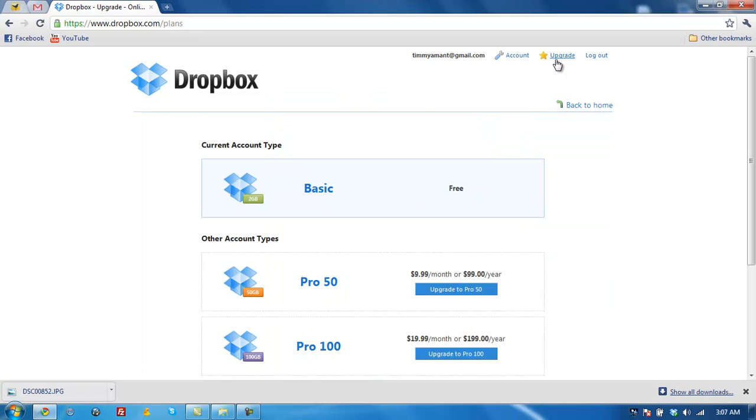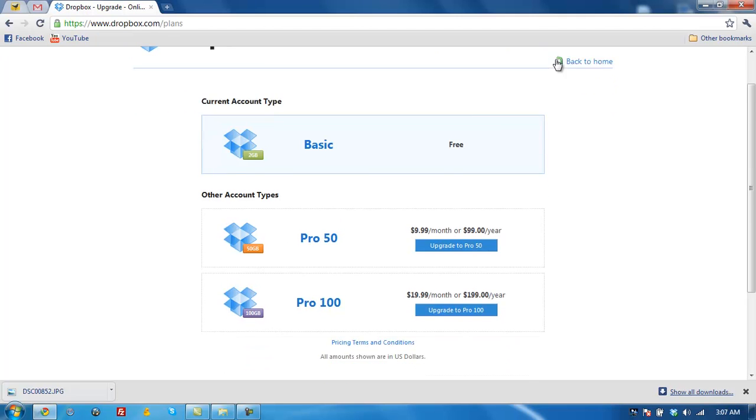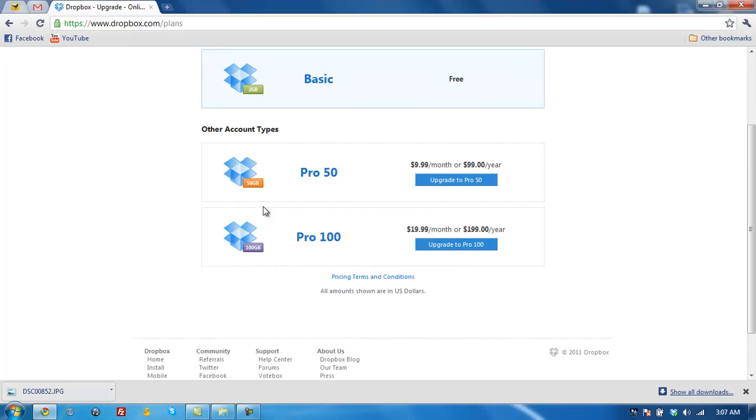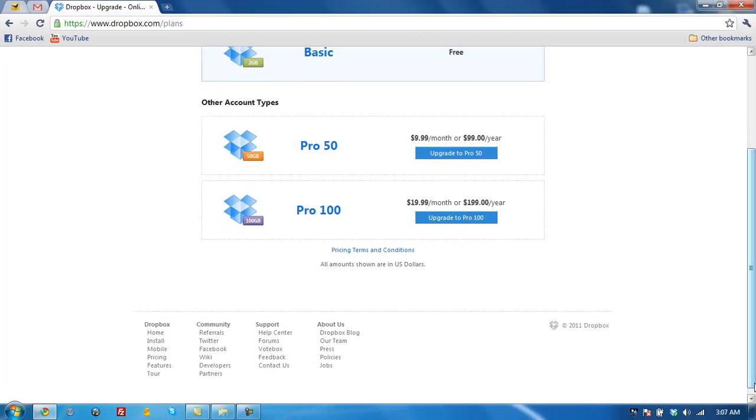We can upgrade, and the basic is 2 gigs. It's free. It's pretty cool. 2 gigs for free, I'm not complaining. There's other types, like I said before. You can go to Pro for 50 gigs for $9.99 a month or $100 a year. Or you can do $200 a year for 100 gigabytes or $19.99 a month. So that's not bad. You're paying 10 bucks a month for 50 gigs of online storage. It's actually pretty cool. You can cancel that service anytime you want to. Say you can't pay for it, you can go back down to the 2 gig service, and that's it.